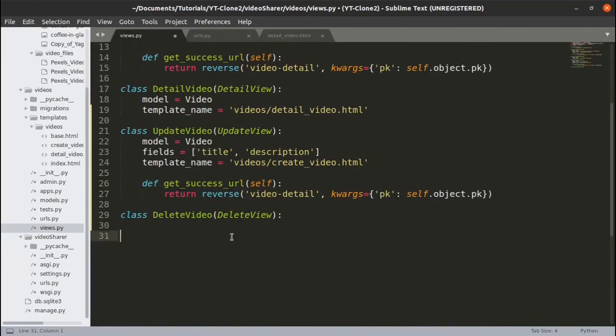And now down here, this view is going to look very similar to what we just did. It looks almost exactly the same, really. We'll have model equals Video, template name equals videos/delete_video.html. And this will just be a confirmation.